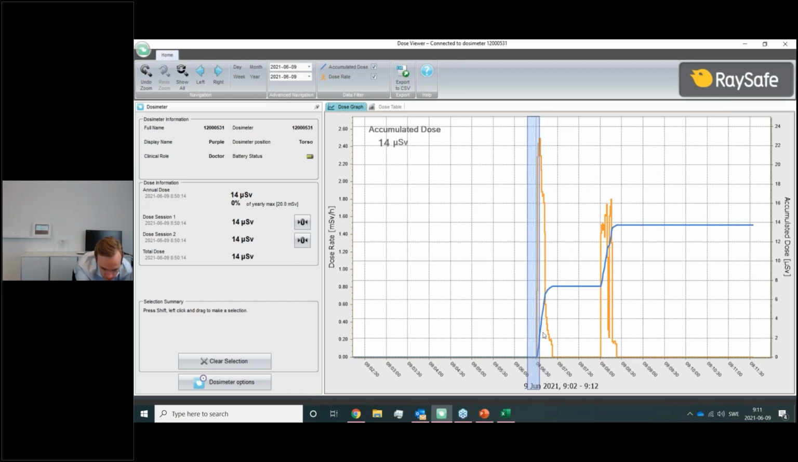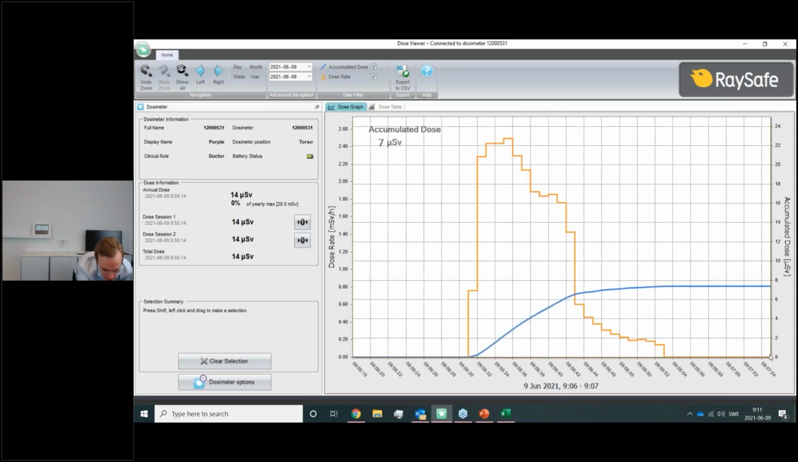And here's the first one. You can see when I tested the inverse square law. At first I'm really close, and then I backed away from the radiation, and you can see on the orange graph how my dose rate has gone down second by second. The blue graph that grows shows my accumulated dose, and you can see that it grows slower and slower.